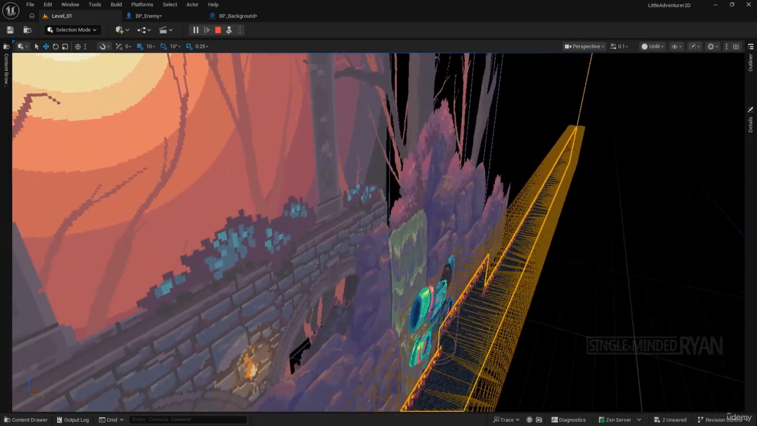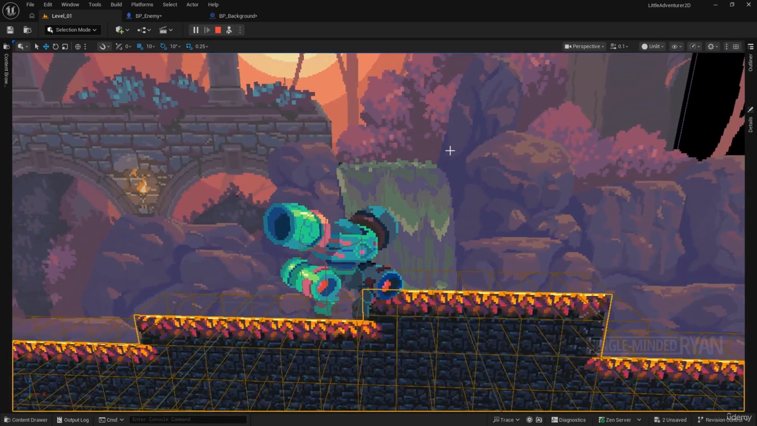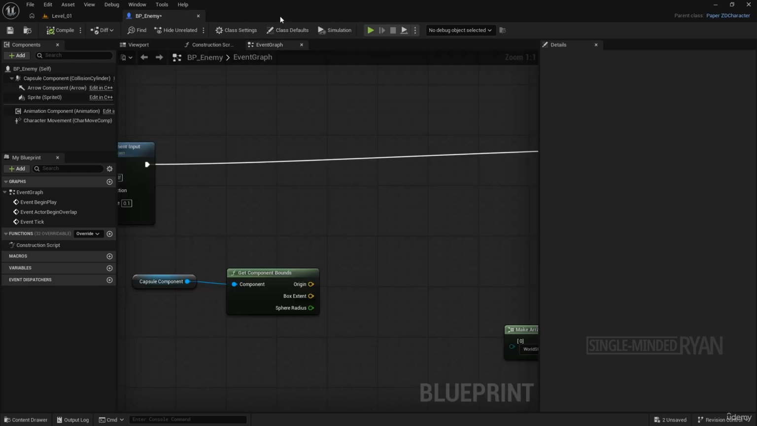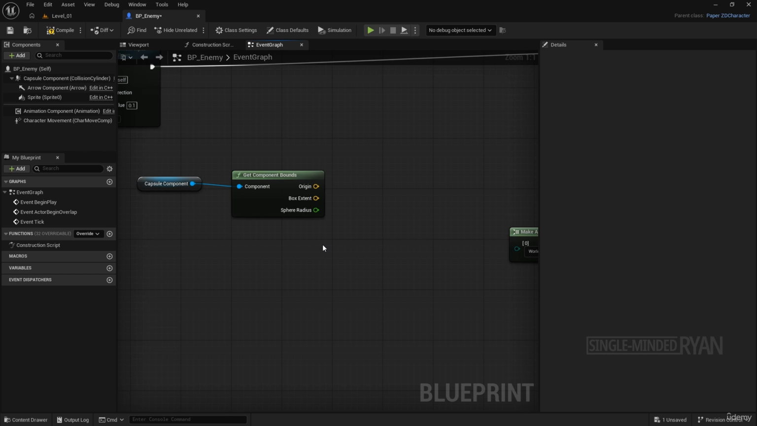Alright, now it's not too close to the platform. Let's stop the simulation. Close the background blueprint. Go back to the enemy blueprint and save everything. Alright, now let's get started.